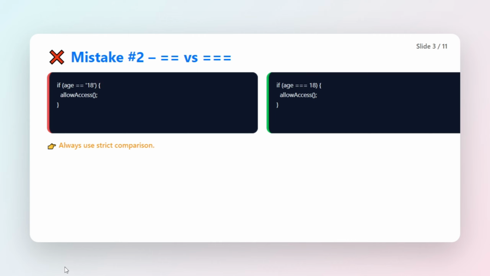So remember this rule. Always use triple equals. And when should you use double equals? Almost never. If you don't have a very specific reason and a very good explanation, you probably shouldn't be using it. All right, now that we've removed one source of silent bugs, let's move on to the next mistake. And this one involves async code and promises, where things get confusing very fast.